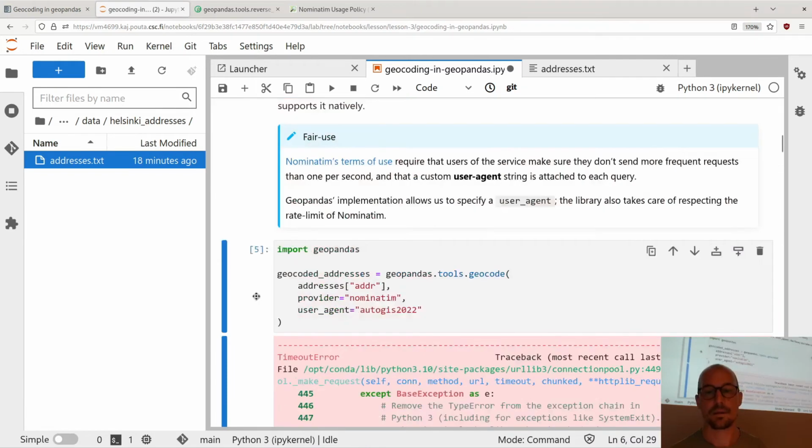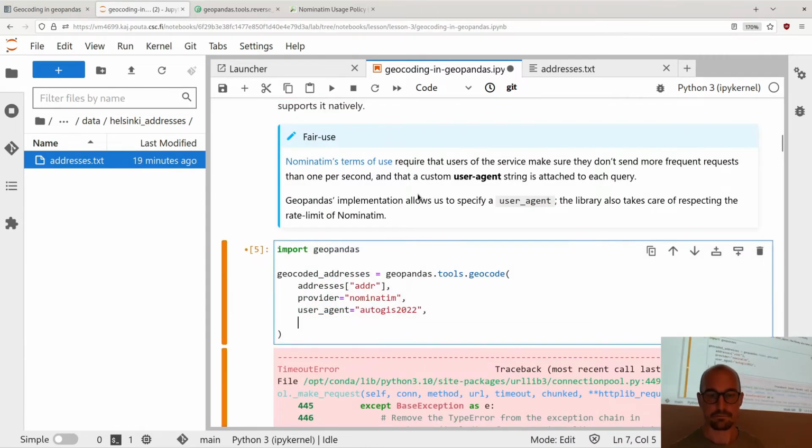And it sometimes happens, especially if a whole classroom tries to access this, that it takes too long to respond. But we can just add another parameter that's timeout, which is the number in seconds the geocoding function waits for a response before it gives up.